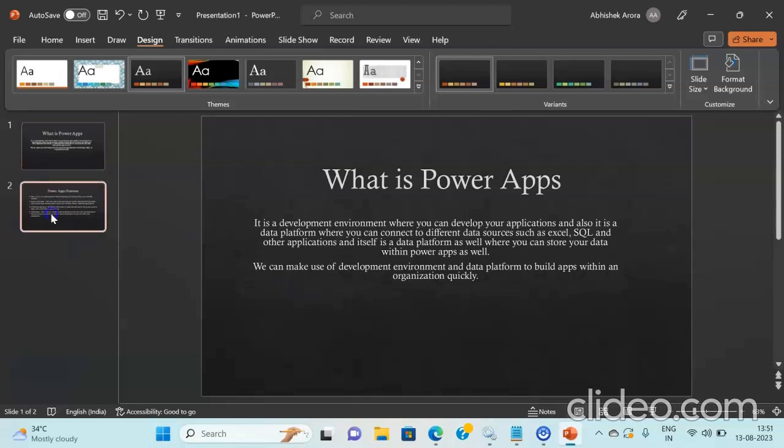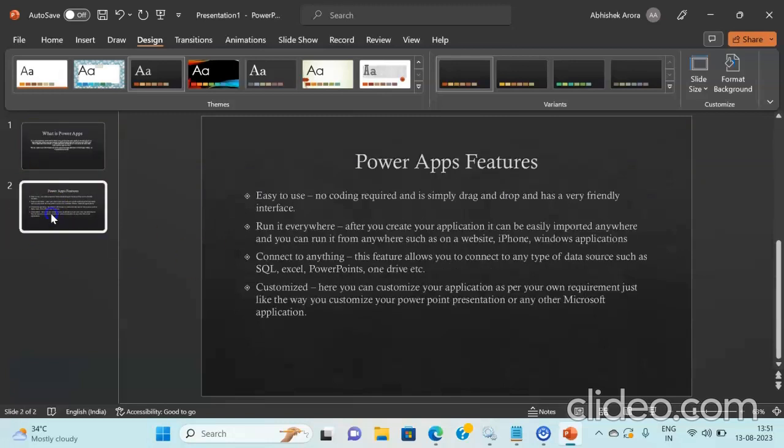The next thing that we will learn are the Power Apps features. The first feature that Power Apps provides is its easy-to-use nature, which means basically you do not require any prior coding knowledge. It is simply drag and drop functionality and has a very friendly interface.